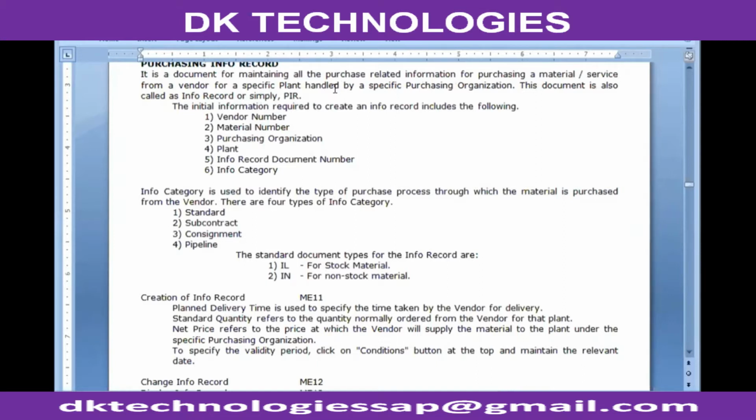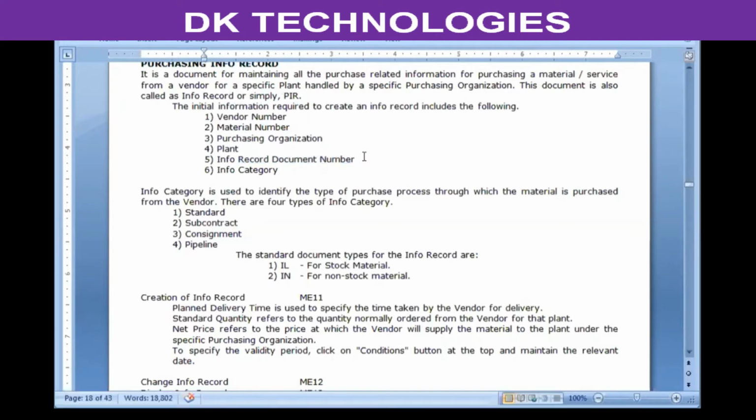Now, every company we specify that they maintain the info records so that all the data is available at a single place. Now, the initial information required to create the info record are vendor number, material number, purchasing organization, plant, info record document number, and info category. Now, since this is a document, each document needs to be identified both internally and externally. So that is what the info record document number is all about. Info record document number is used to identify the document externally, that is by the end users.